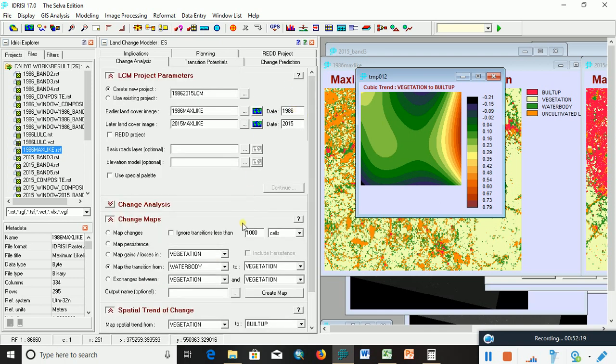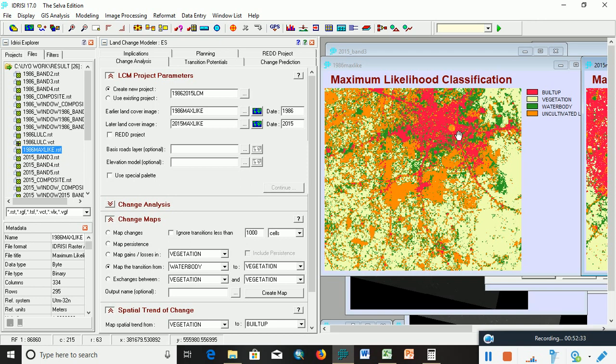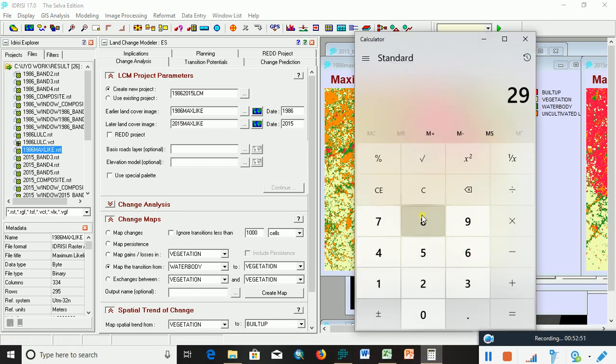Now the next thing we are going to be looking at is change prediction. We want to see how we can predict into the future. We've looked at these images. We know that between 1986 and 2015, which is about 29 years, this is what has happened. Then in the next 30 years, what do you think would have happened? Or let's say in the next 60 years, how is this place going to look? So that is what we'll be looking at now.